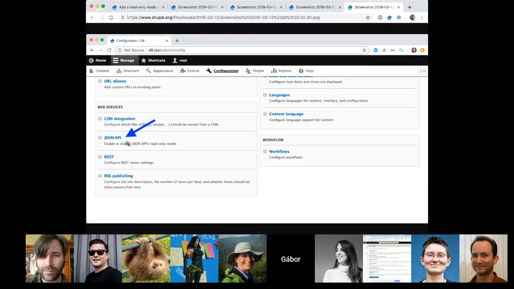What's the path to this page? Is this at the same path as the JSON API extras currently uses? I can't find this in the issue right now. I don't know. Okay, yeah, admin config services JSON API. So Gabor is right that if it is at that path, then the description is too specific. Well, we would want it at that path. It's dumb to have two different configuration pages for the same module. So yeah, we would want them both at the same place, ultimately.